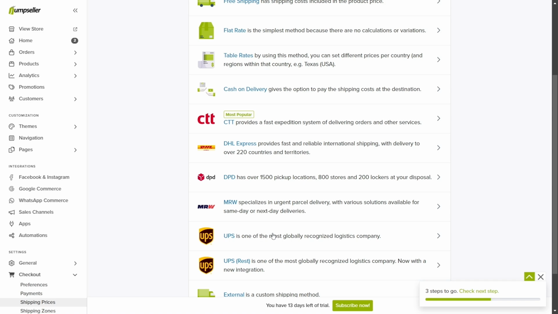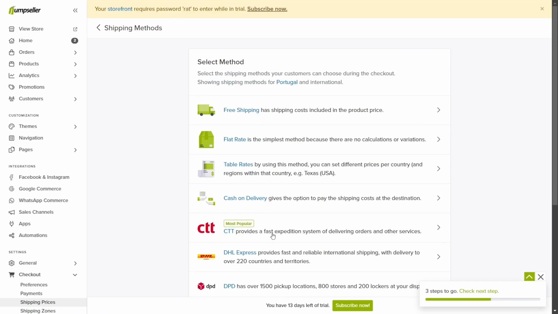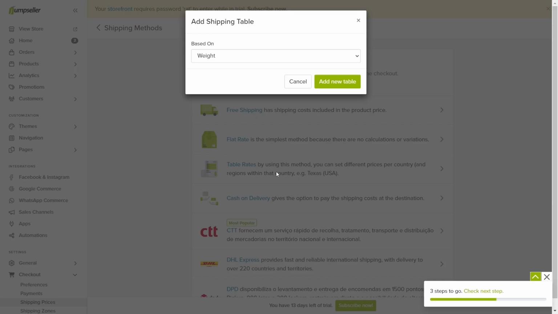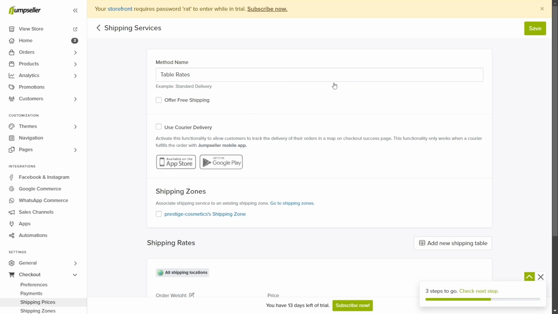In our case, we're going to start by defining table rates, which is the simplest way to define shipping fees according to weight criteria. We always recommend that you change the name of the method because this name will appear in the checkout, so it's not very clear if the customer reads table rates. So let's replace it with, for example, express delivery and select the shipping zone we had by default.